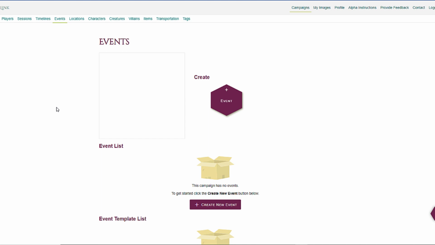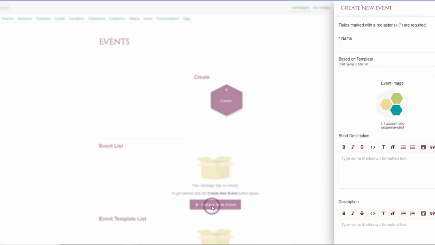Again, we need to have a meeting where this priest-like character shows up and talks to the party. We're doing a very cliche, possibly meet in the tavern type thing. So let's just go ahead and create that out here. We'll start by creating an event. We can click on this, or we can click down here. We can create a new event.